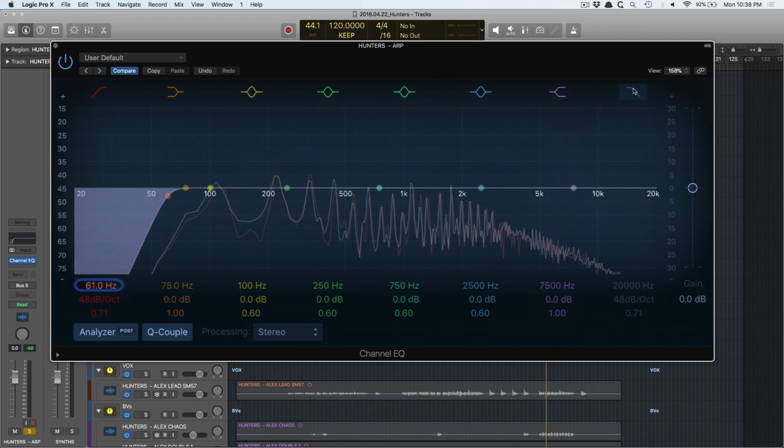Now, a low-pass filter is the exact opposite, right? It's a brick wall that comes from the high end down, and anything above this frequency is removed. Now, this seems counterintuitive, right? You're not trying to remove highs or mids from your instrument. It's the low-level noise that's the problem.